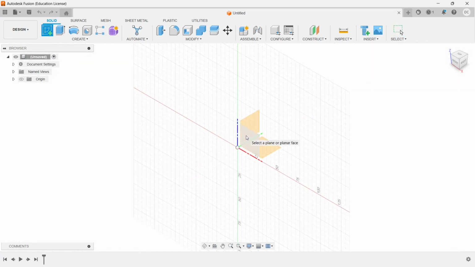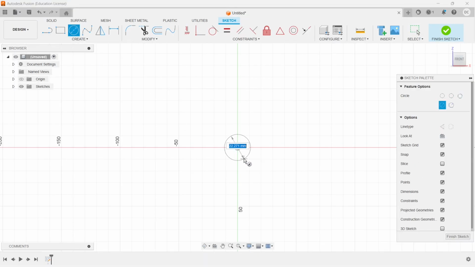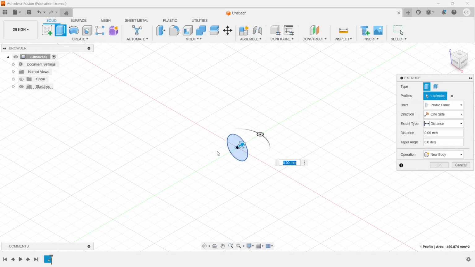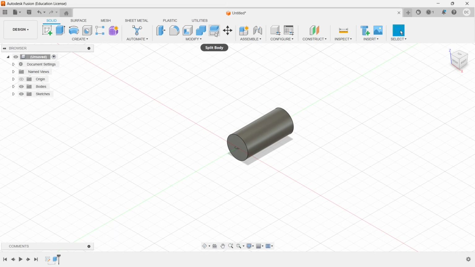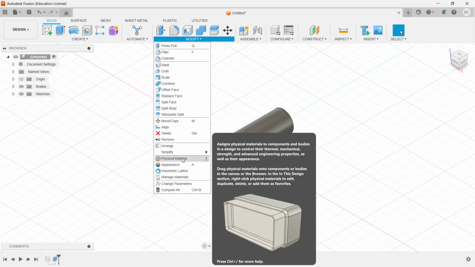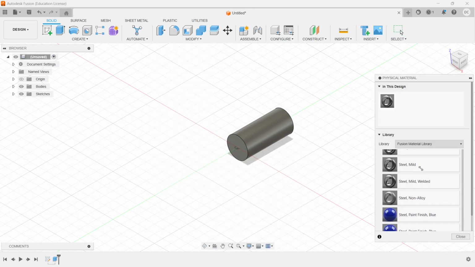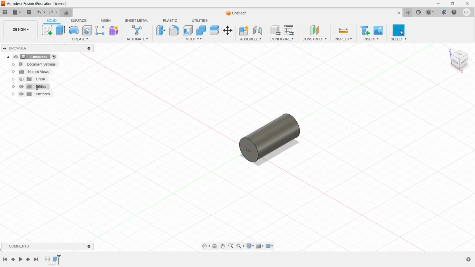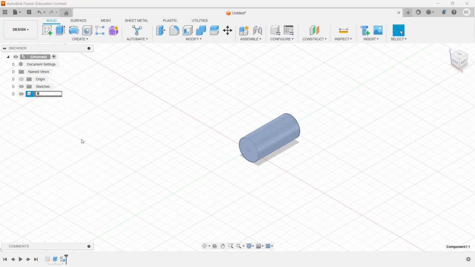Simple, go to the sketch, choose the front view, and the diameter is 25 mm. Create one circle of 25 mm, finish it, extrude it by a distance of 55 mm, and the material for this is mild steel. Close it. You can create a component, rename it to be shaft, and save it.